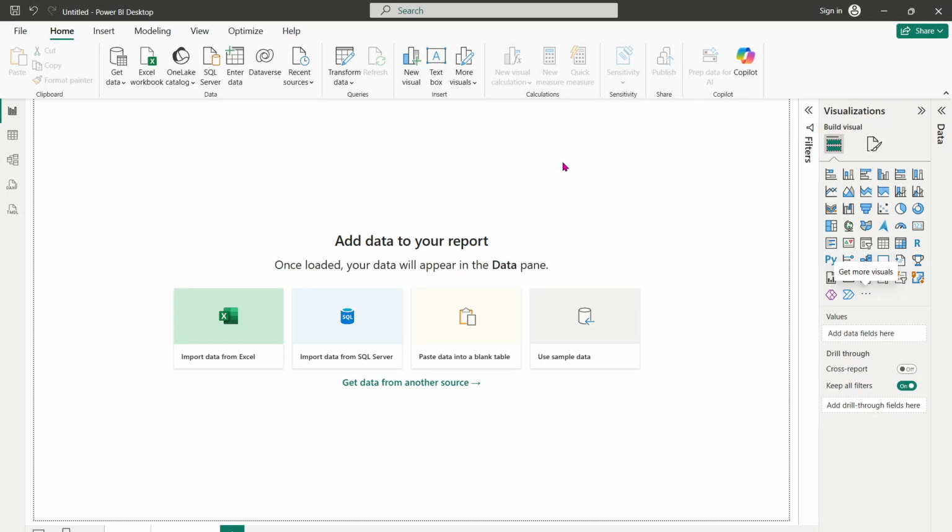In today's video, I'm going to teach you how to create and interpret a histogram in Power BI. We'll walk through each step with practical tips to ensure that by the end, you'll be confident in creating and analyzing your own histograms using this powerful tool. Let's dive right in. First, open up Power BI Desktop.